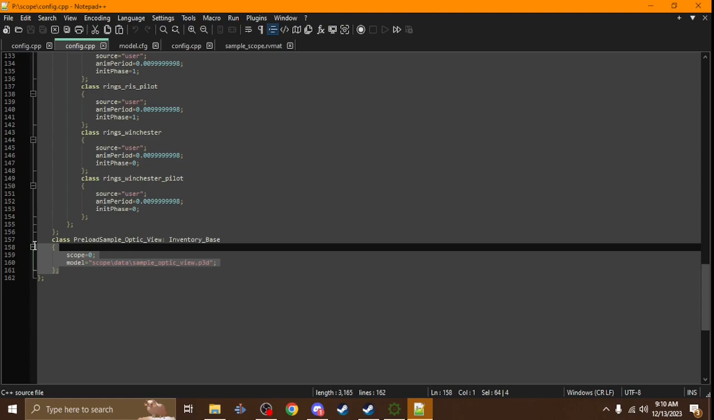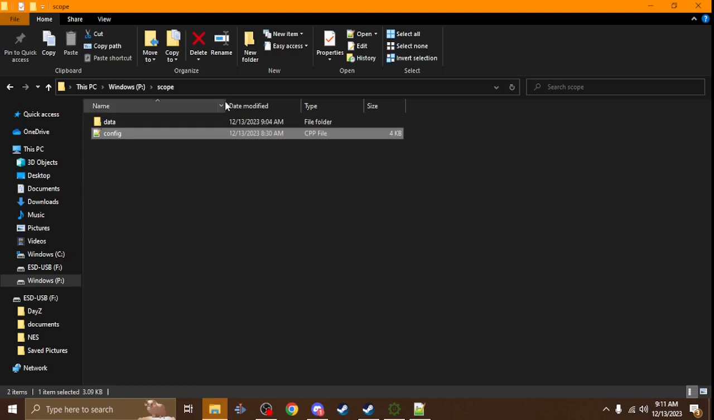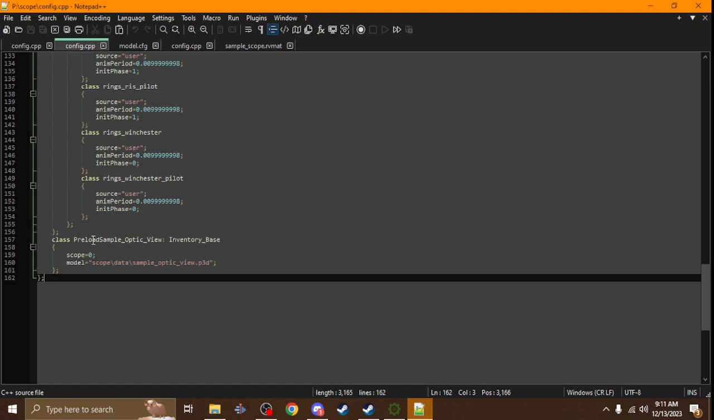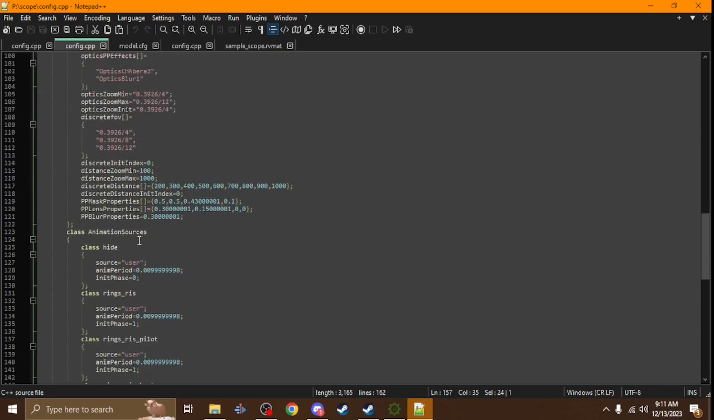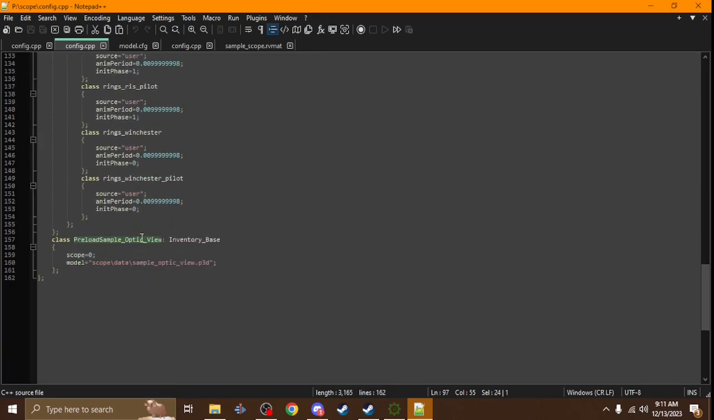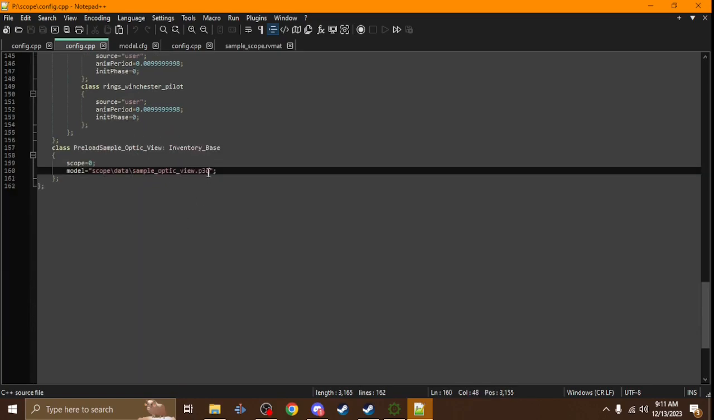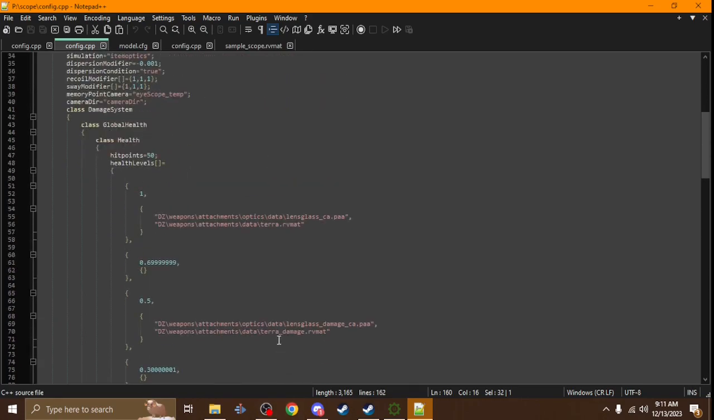And then I just added this little bit for my reticle, which is a path to your sample optic view. And I gave it a class name preload sample optic view, which you will see I have it under optic info, preload optic type. I got that. So it's the same class name. And then model optics is the same path as that. And then that will do it there.